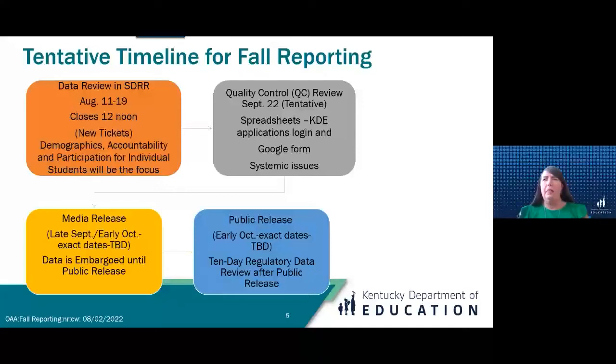And then there will also be a discrepancy form for that particular day of QC Day for you to put any big systemic issues. And keep in mind, I'm going to remind you one more time, QC Day is only for big systemic issues, not for individual student changes. Data review is what that's for.